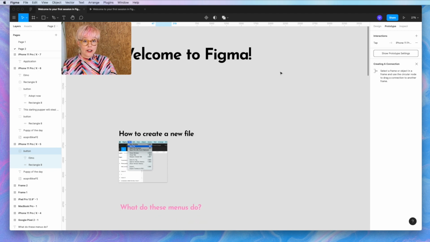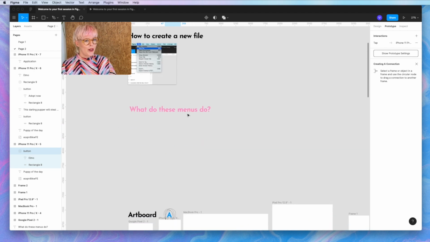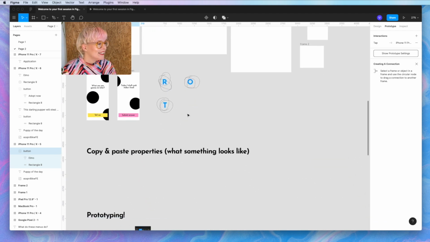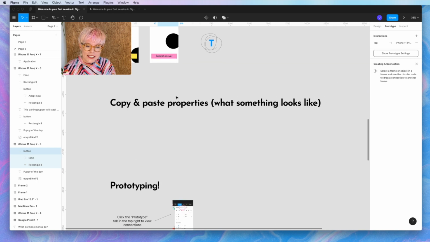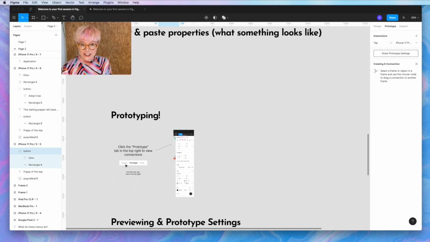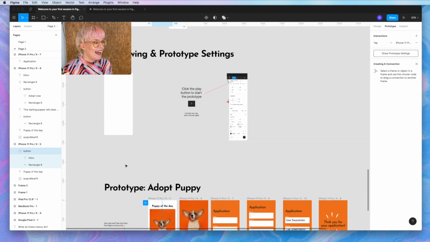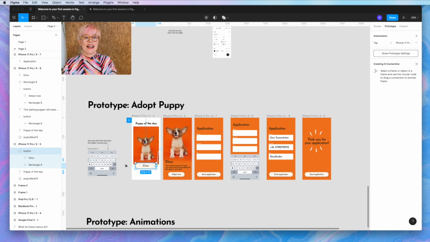If you learn all of these things, you are off to a super good start in Figma. We have learned how to create a new file, how the menus kind of work, how to insert artboards, how to make shapes and texts, how to copy and paste properties, how to copy and paste regularly, how this layer list works. We have started in prototyping already, and we can preview our prototype with a cool iPhone frame around it. We've also started looking at animations. Wow, you have gotten super far in Figma really, really quickly. Now go out, explore, and have fun.